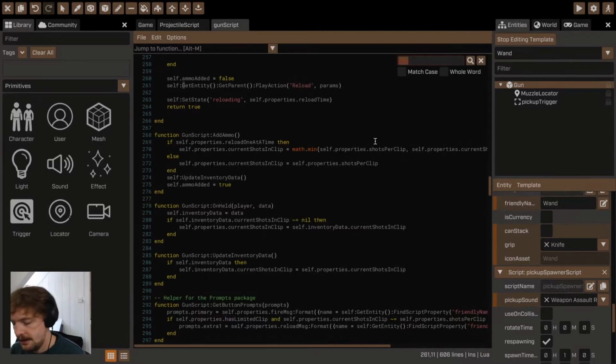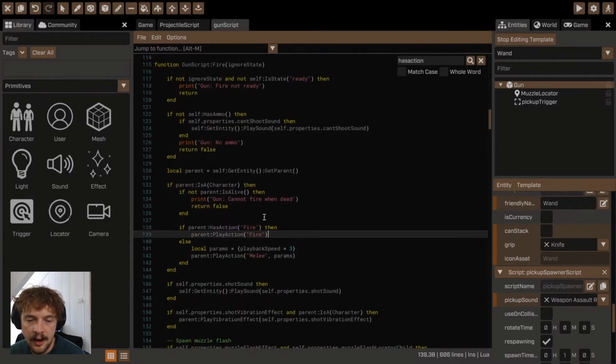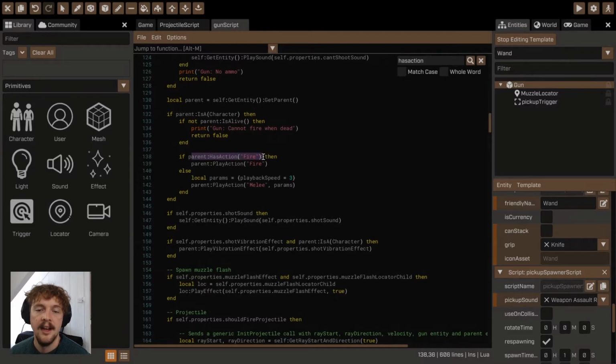Grip. No, has action. Here. So around line 139, you'll see it says parent play action fire. And a good way to rectify that for our wand is we need to check whether we can play the action fire. So we're doing if parent has action fire. And that's saying if the character in its current grip mode can perform a fire action, then do that.